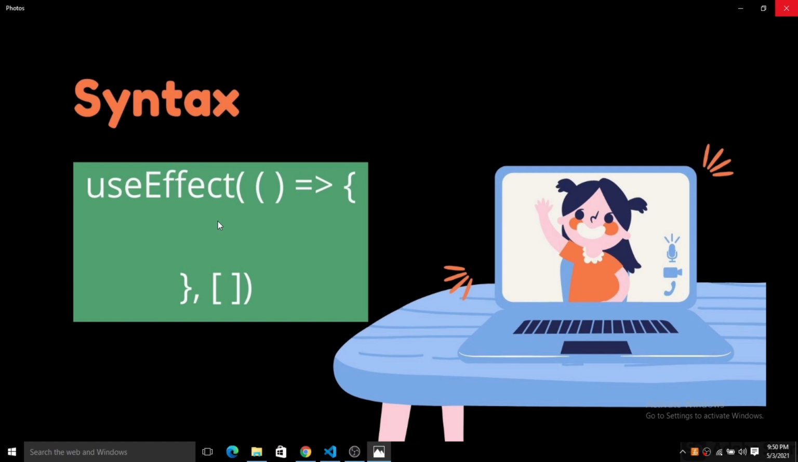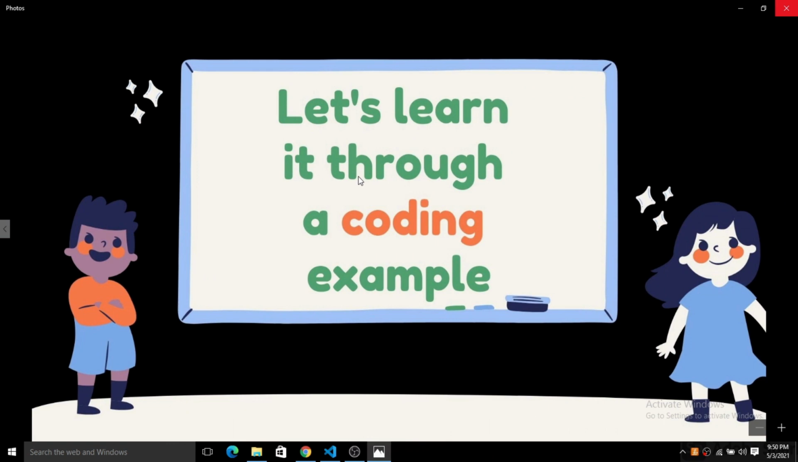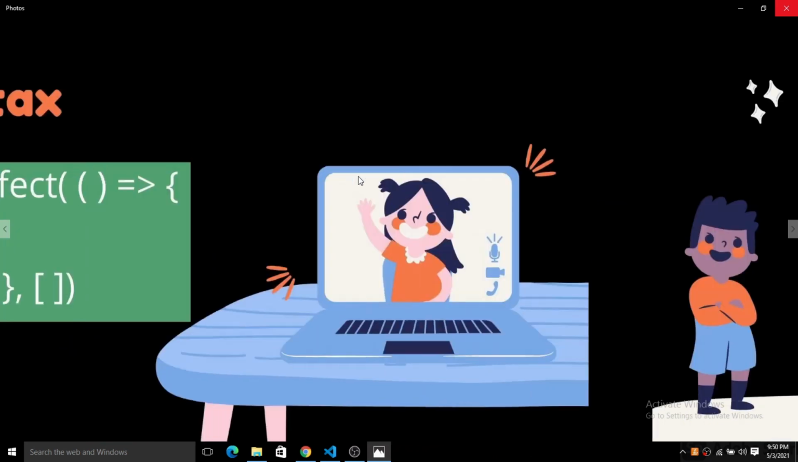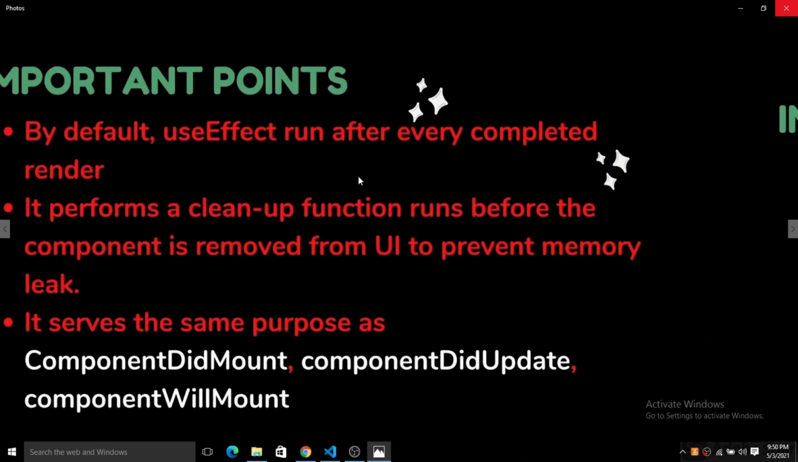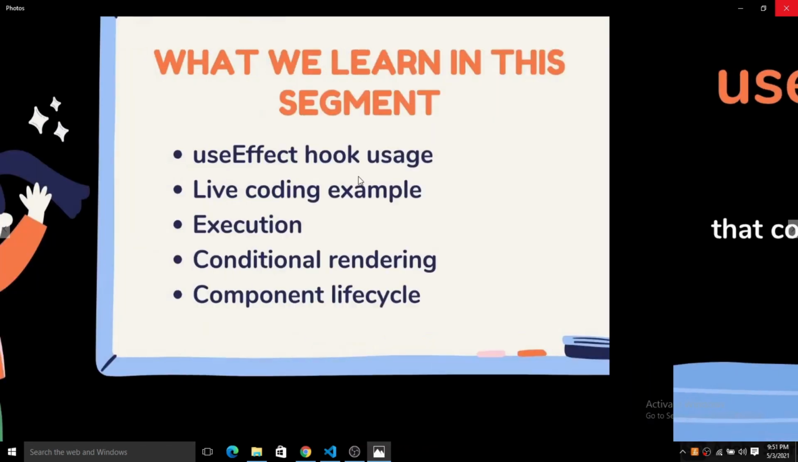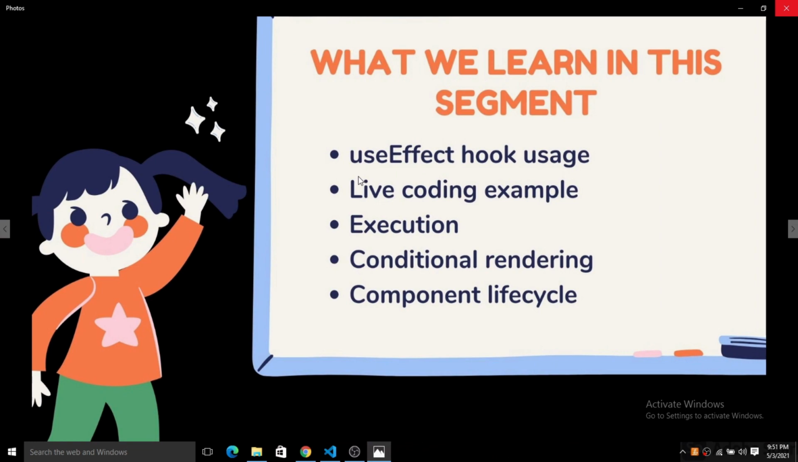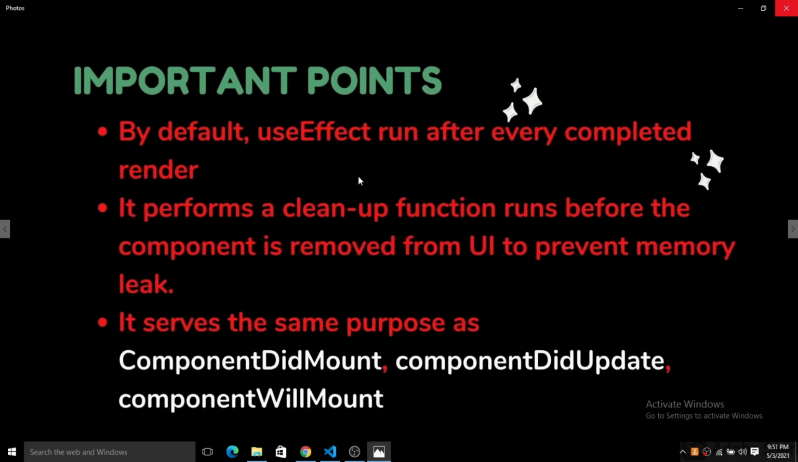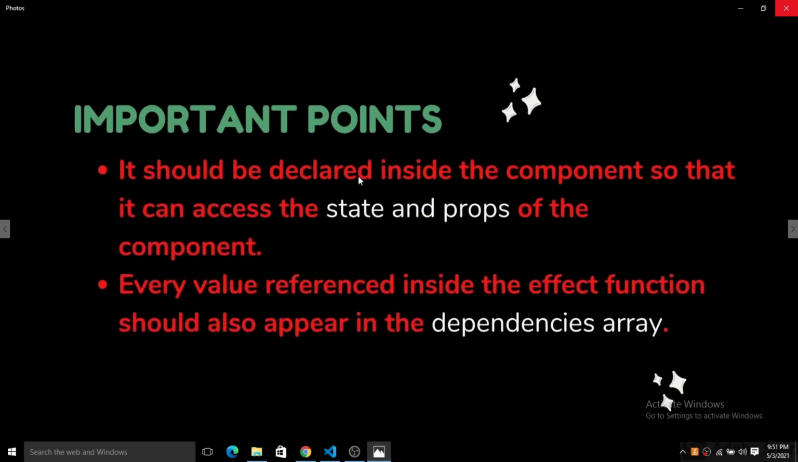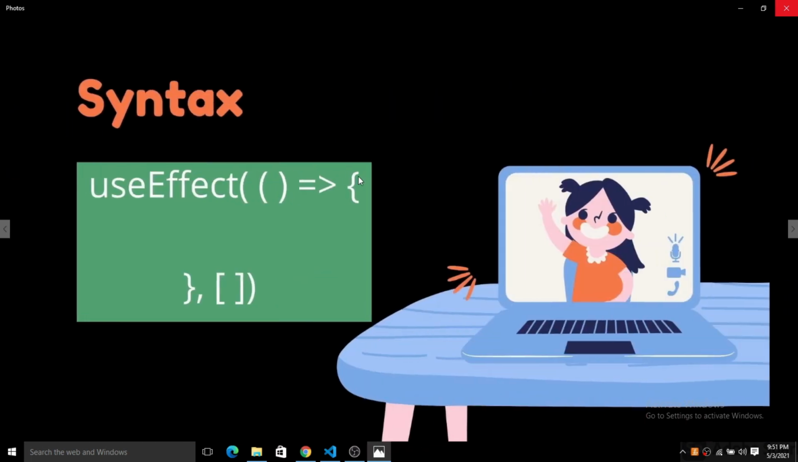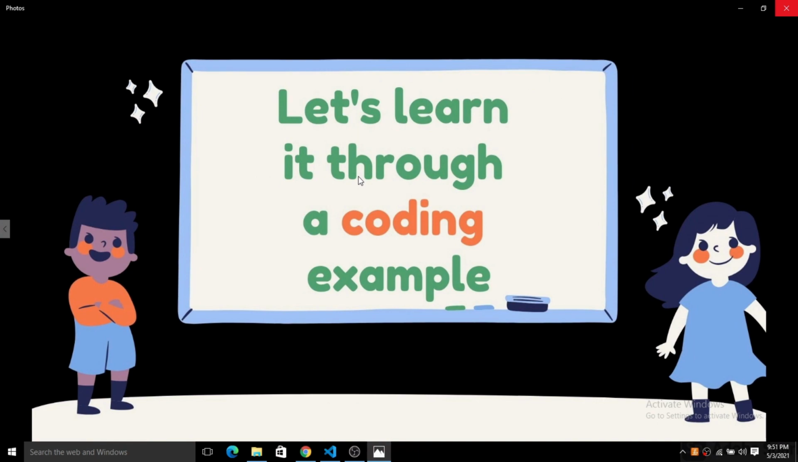So next, now it's time to learn it through a coding example. I hope you liked this whole slide section, where we have covered the syntax, the important points, the functions, and what we have learned in this segment. Okay, so we will explain it in a bit with the help of an example. So let's get started using an example.